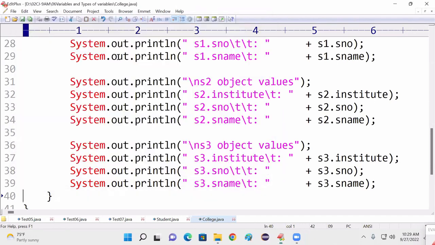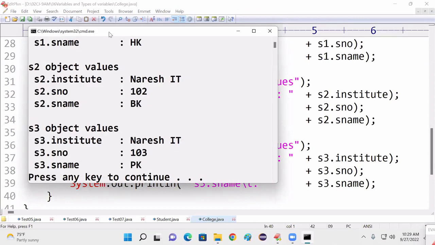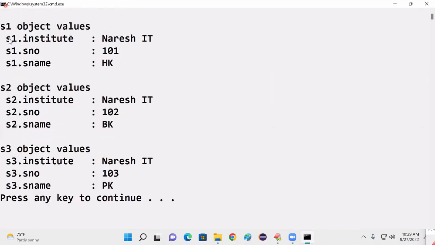Look at guys, compiled, executed. Look at here, you access student using S1, also by using S2, also by using S3. What are you getting now? Naresh IT, Naresh IT, Naresh IT. So that means if you store value in static variable, that value will be applied to all objects.